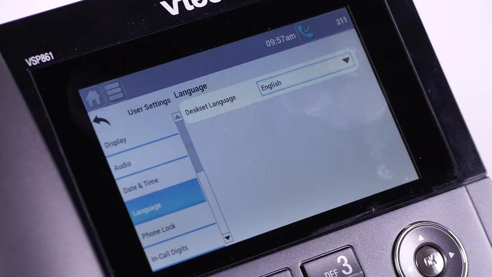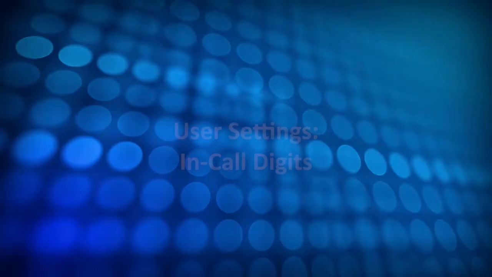By default, the phone displays messages and icons in US English. Several other languages can be selected from the Language tab. To change the language, use the pull-down menu to select the desired language. The text on the screen will change to the new language as soon as you release your finger from the pull-down menu.